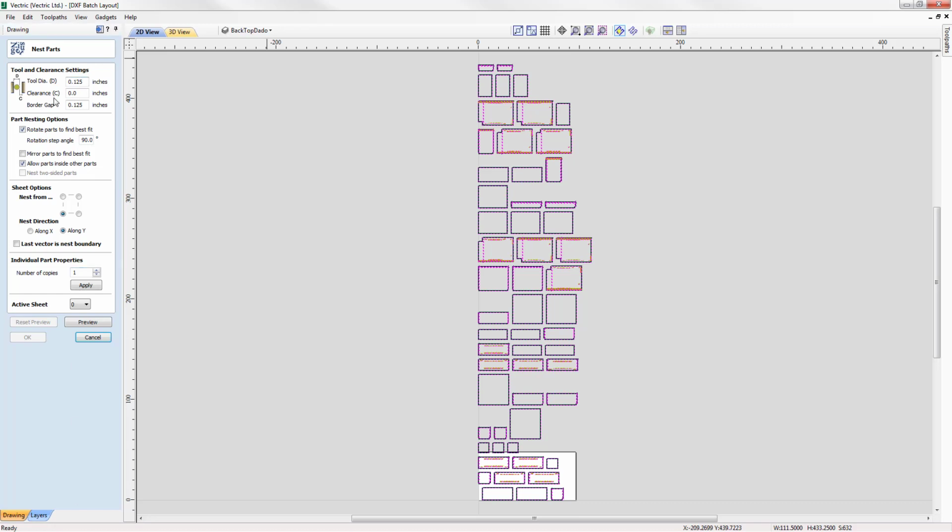Okay, so at the top we're going to look at the tool and clearance settings. The tool we're using is a 3/8 tool, so 375 in there. Clearance, we're going to have a clearance of 1/4 inch in this case, and we'll go with a border gap of just 0.